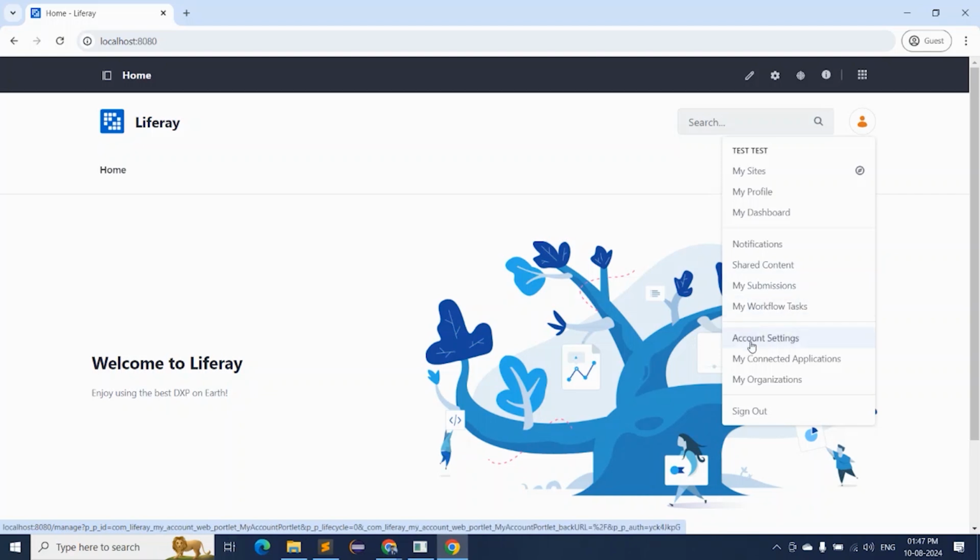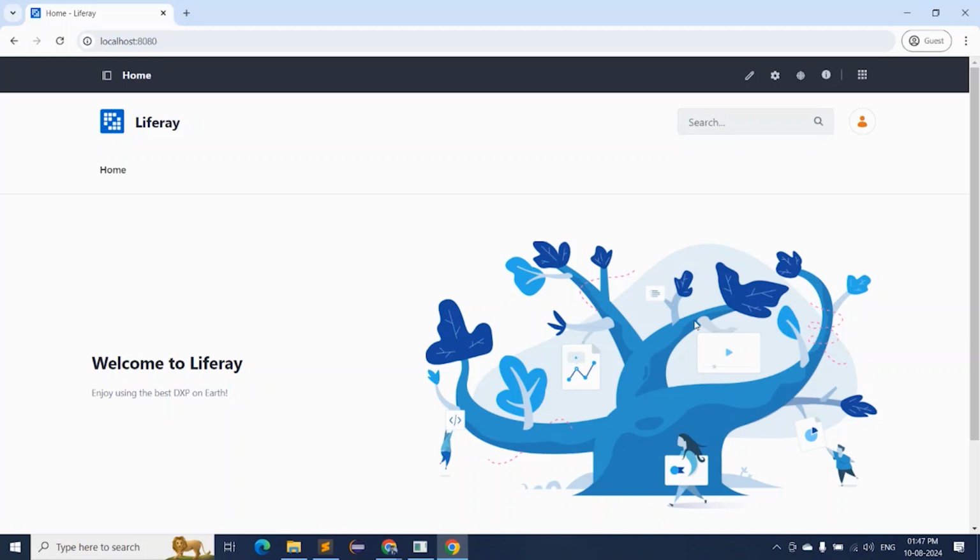Then I can edit my profile from here, the personal details or other details based on the permissions that I have. I can see connected applications from here, or I can see my organizations from here. And the last menu is that if I want to log out, I can click over here and it will log me out. It will clear my session.